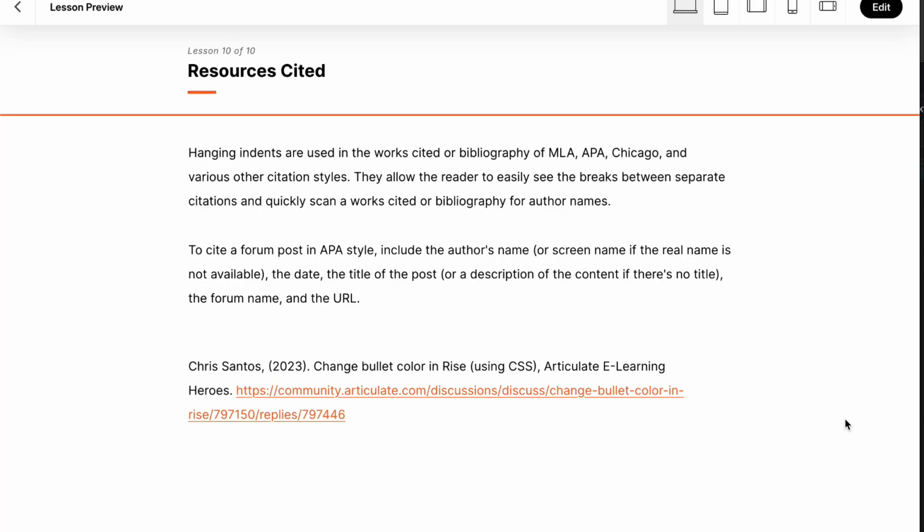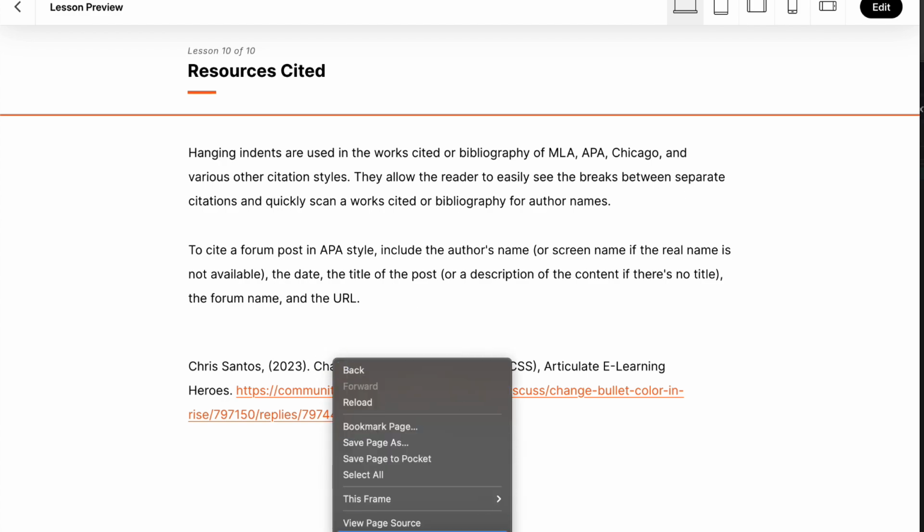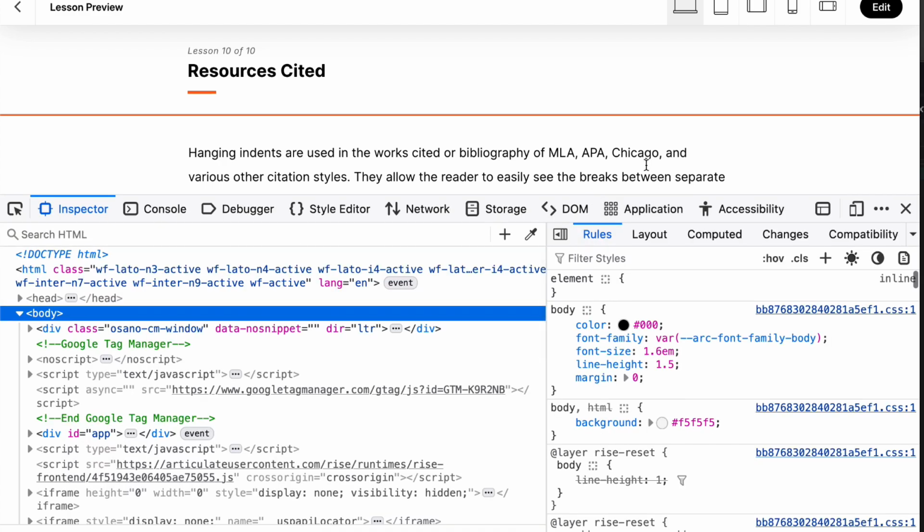Hanging indents in Rise. You may need this if you are going to be using ALA style or APA style for your citations. And I made a video a while back on how to do this in Rise. That method doesn't even work anymore. I'll show you the proper way to use CSS to get your hanging indents.